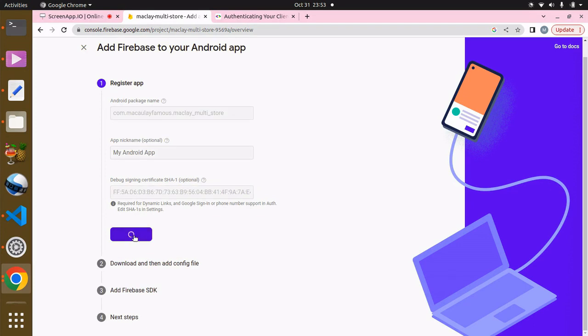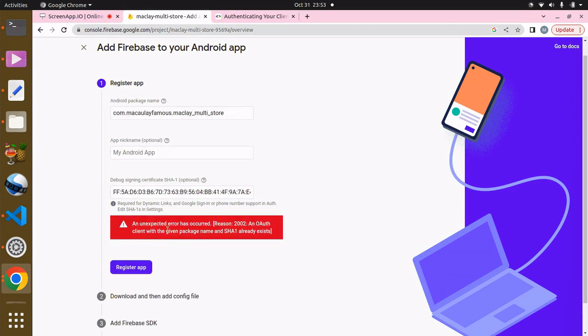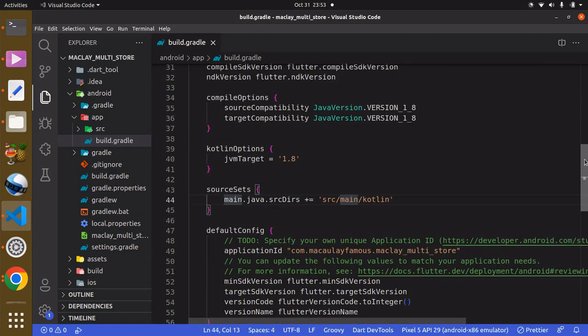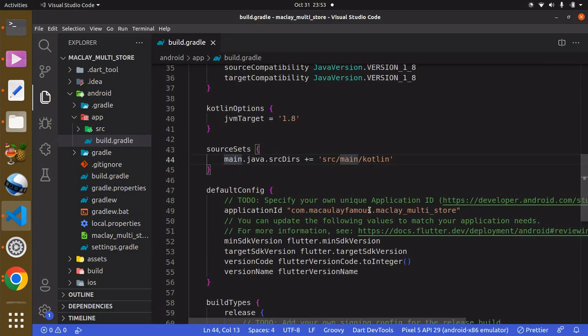Okay, wait for this. And we're having these errors because I've done this before. What I can just do is change my package name, but really you're not going to have this issue. The reason I'm having this issue is because I've done this before.